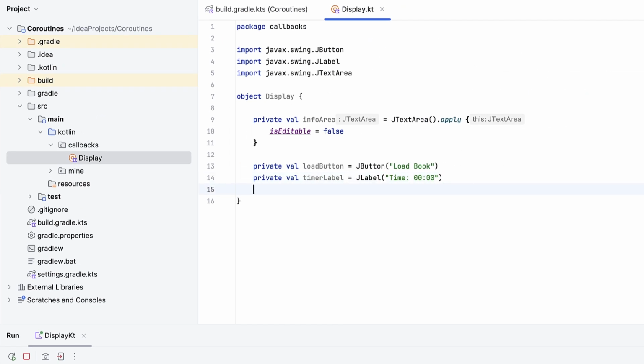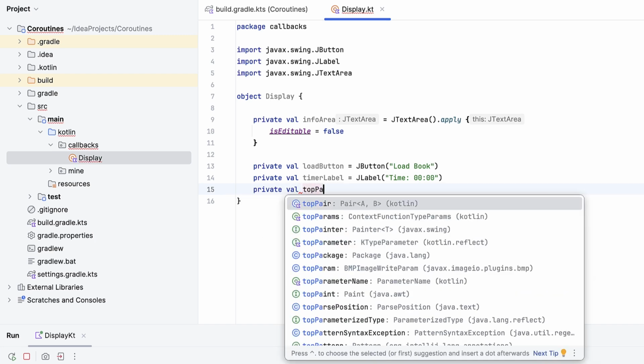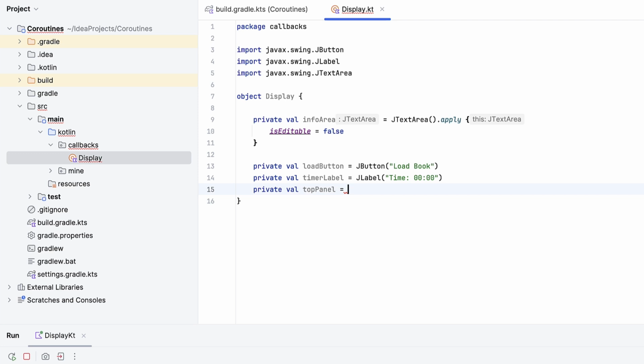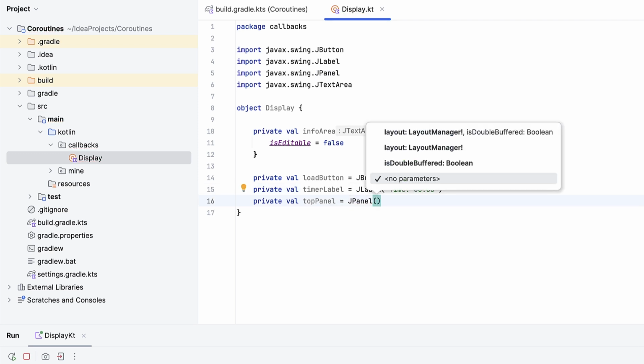Let's add it. And this is our top panel, so we give it the corresponding name. To create a panel, we use the component jPanel. Here in parentheses, we need to specify a layout manager. It's responsible for how elements are arranged inside the panel. To allow elements to be positioned anywhere, top, right, left, and so on, we use the layout manager border layout.